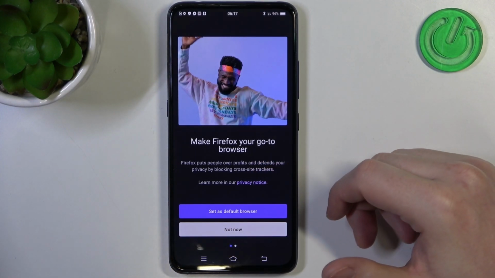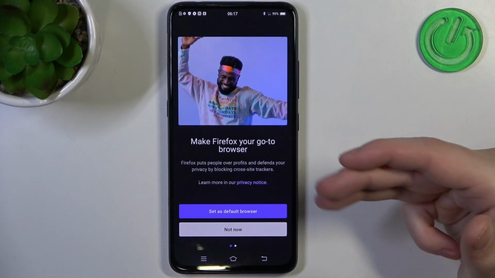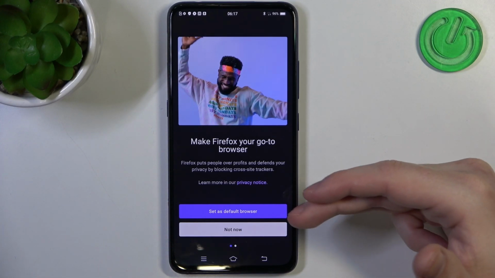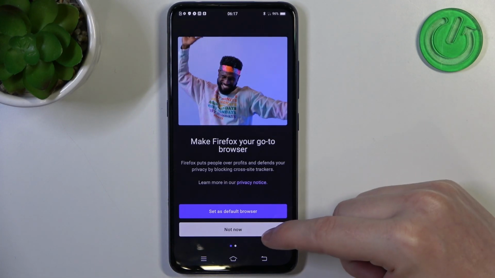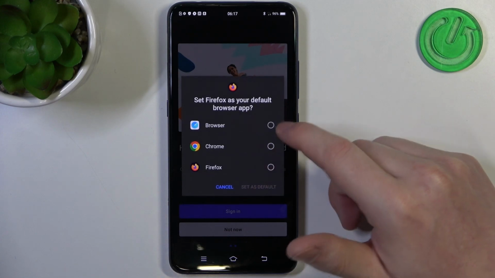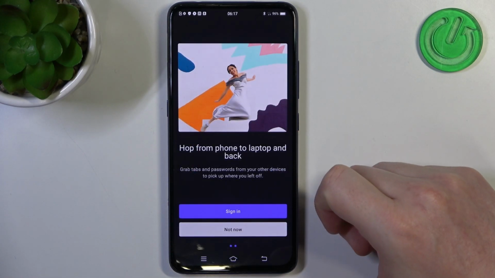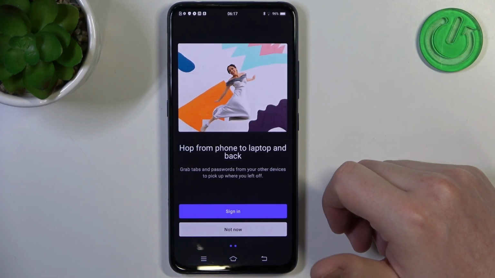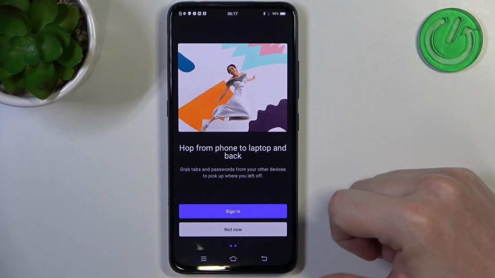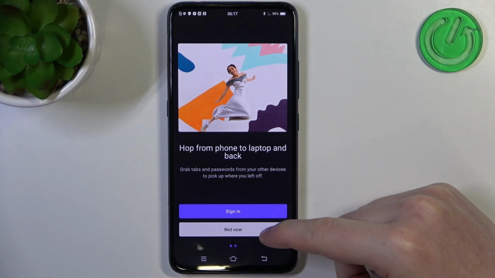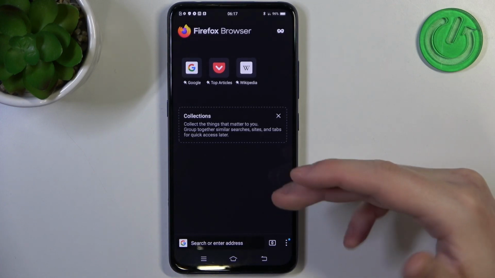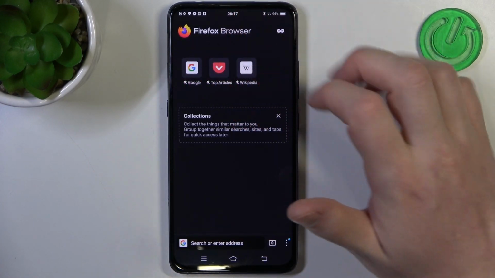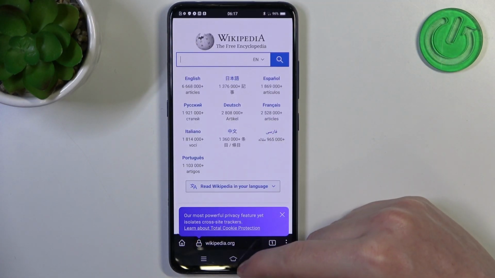Right here we can begin the setup, so set Firefox browser as a default browser or skip it with not now. I'm gonna do it. Then sign in to turn on synchronization between other Firefox using devices. I'm gonna click on not now. And from here your browser is ready, you can open any website, and as you can see it works great.